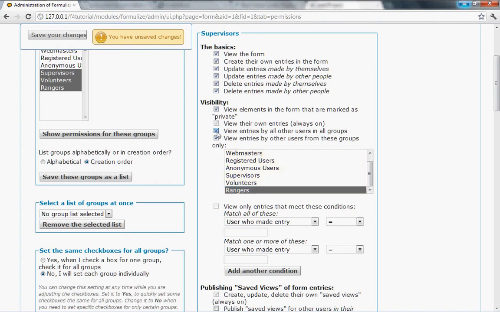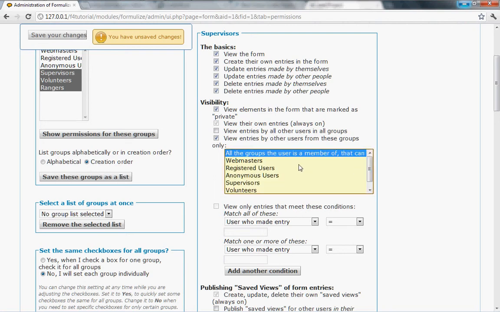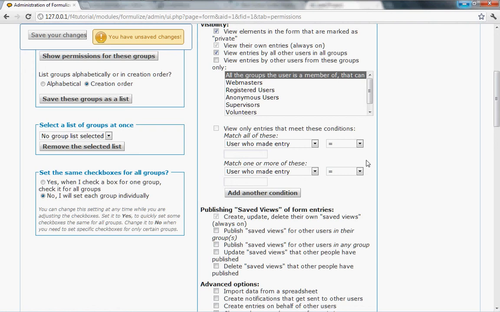And if you had some configuration like this, you turned off all entries in all groups, but you set it up this way, then supervisors would be able to see entries by rangers, but not by other people. So there's obviously many different permutations that you can set up here in Formulize, and I obviously can't go through each of them, but what we'll do in this case is we'll just leave supervisors able to view everybody, and we'll just leave the rest alone for now for them.